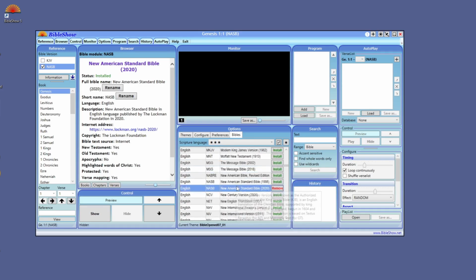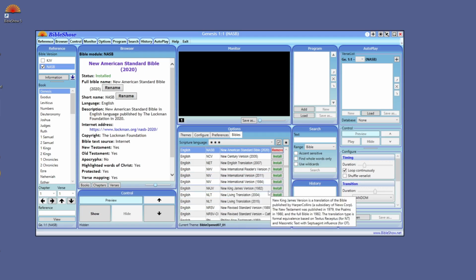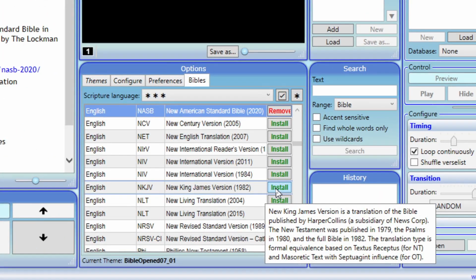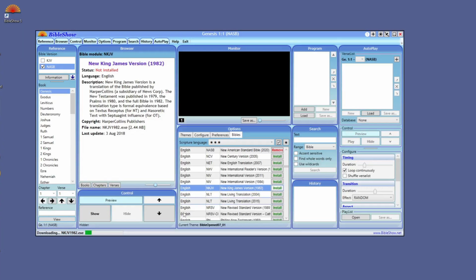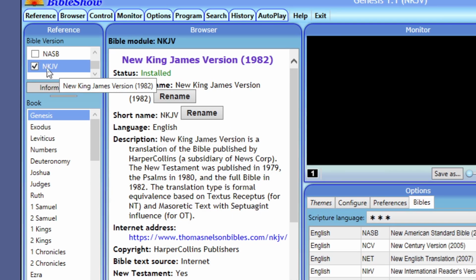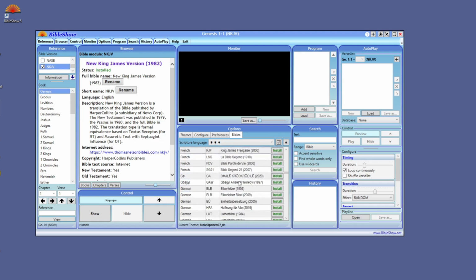For instance, I'll go ahead again and install the New King James Version. I'll look for New King James Version, and you can see we have here New King James Version. We have the 1982 version. I'll go ahead again and click on install, and the installation process will commence immediately. And here we go. It's done. It has been added on our list. Here it is. So go ahead and find or install all the versions that you wish.